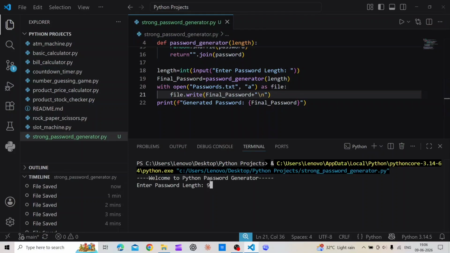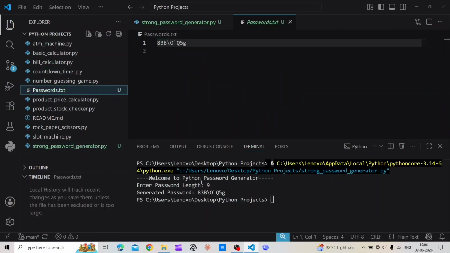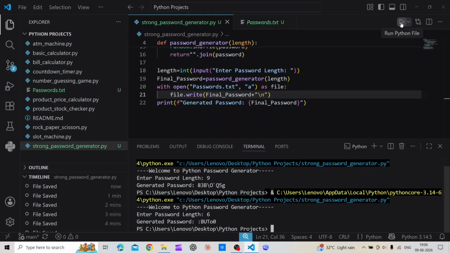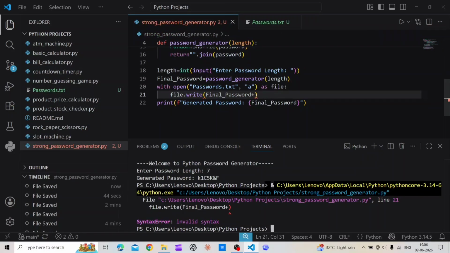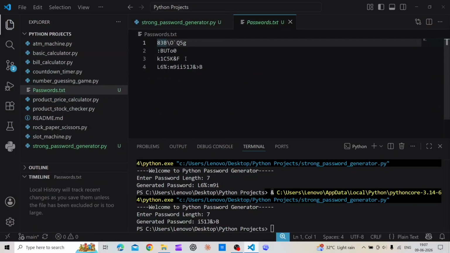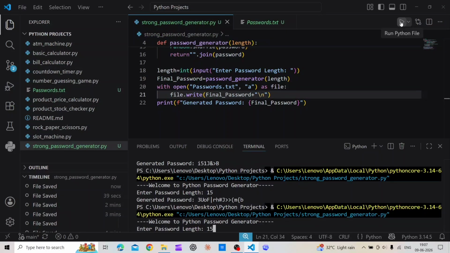Our password.txt file is created, you can see it here. And whenever we run the program, all the passwords are automatically added to this file. You can check all the passwords here. So if we remove this \n, you can see all the passwords are getting added on the same line. So that is the reason we are using it.